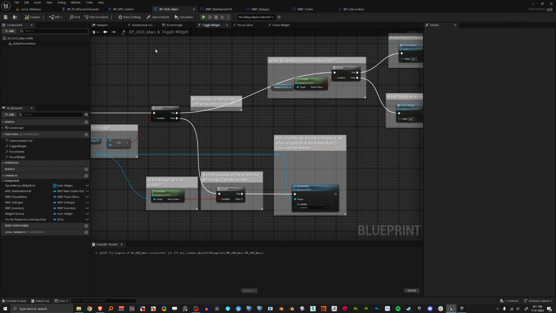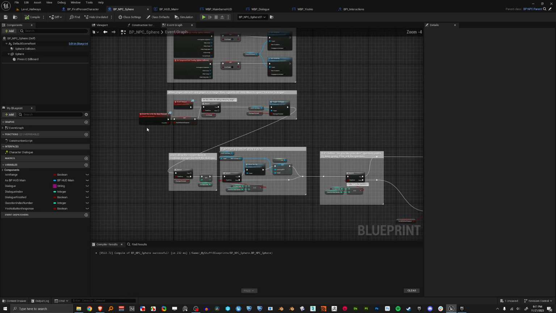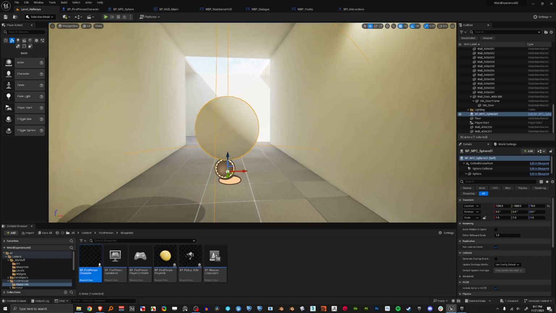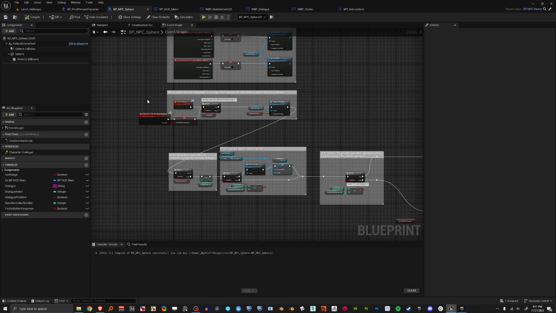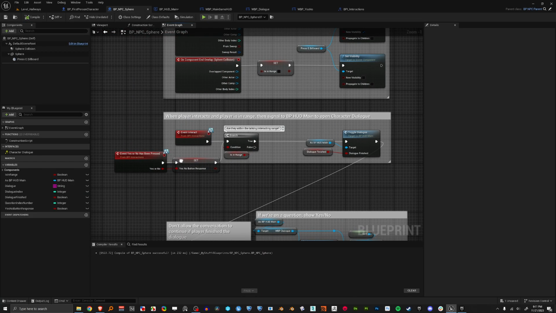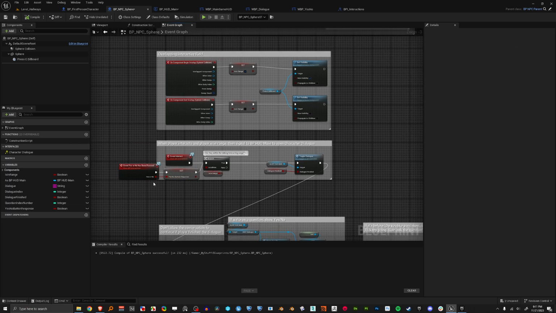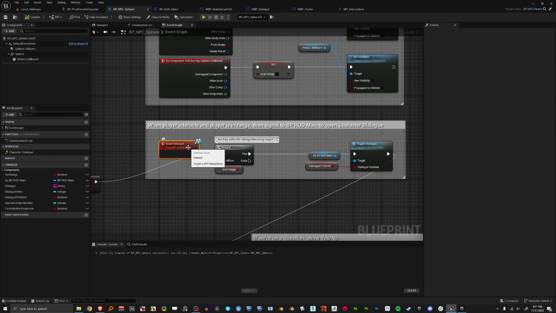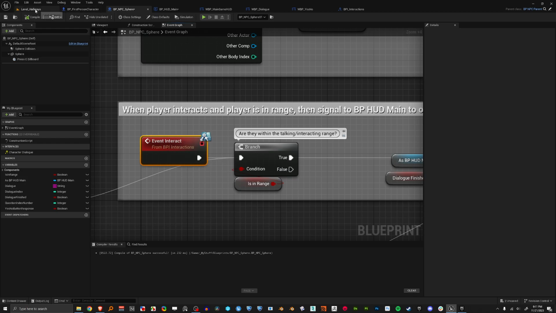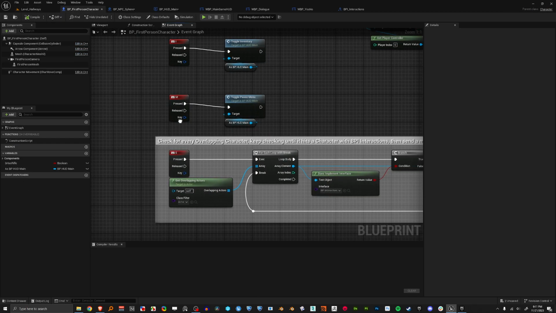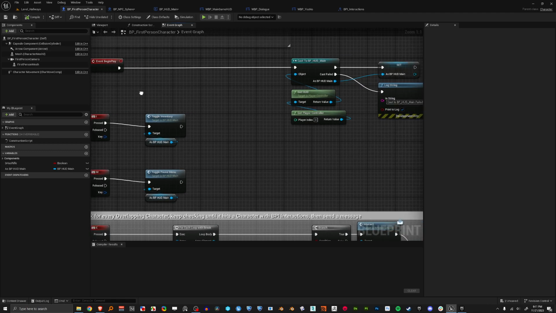So I wanted to look at the dialogue system. In the NPC blueprint, I could clean this up a bit. I still need to clean it up. So first off, we're going to ignore this for now. It's looking for an interacting thing. So let me say that again.